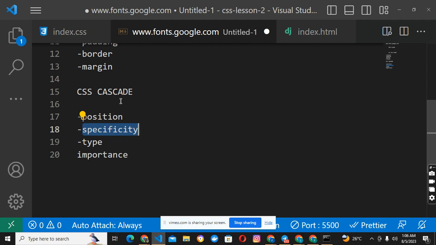Then we have the position. The position shows that the importance of a CSS style applied to an element is dependent on the position. You understand? So the lower down the style, the more important it is. Let me give a code example to see how this works in practice.